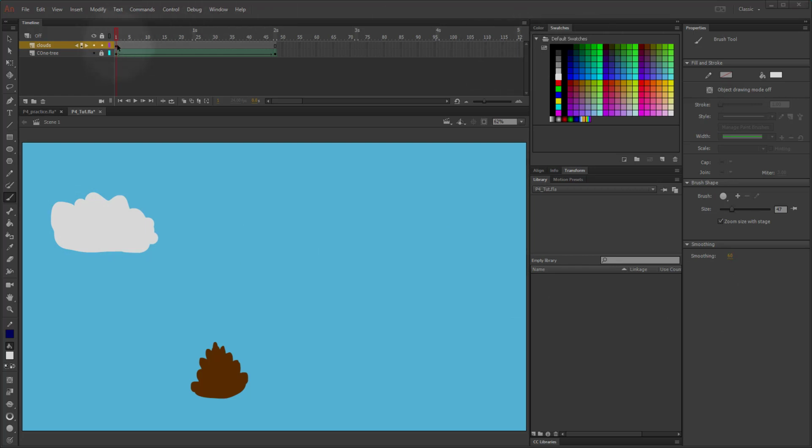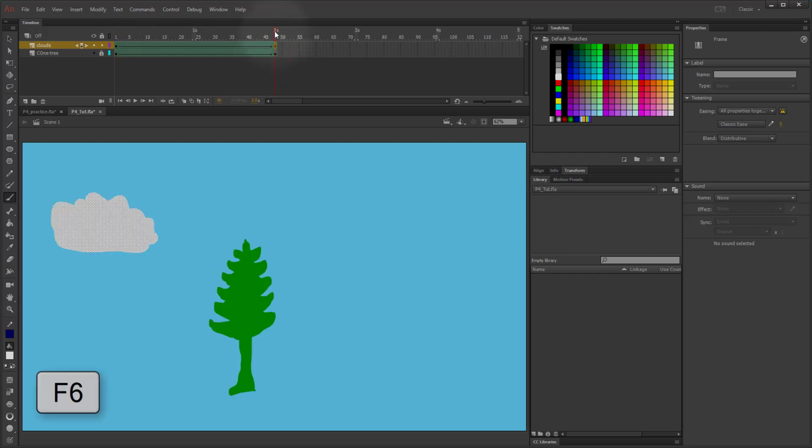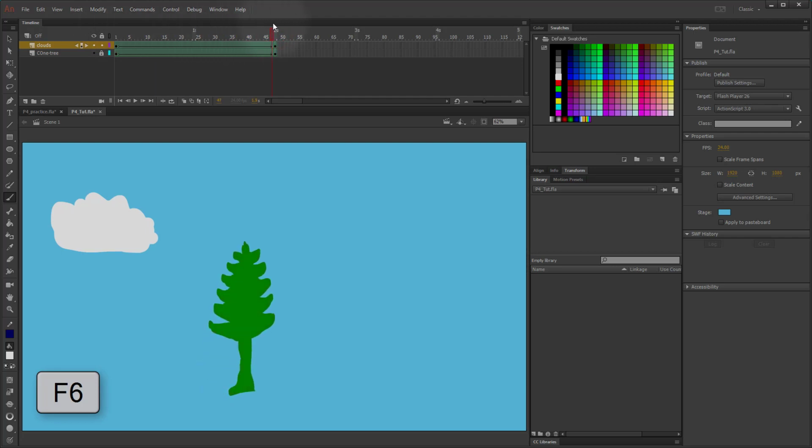Okay, so I am going to right click here, create shape tween, and then we can see it's just a dotted line, but I want it to be that arrow. So I need to come to the 2-second mark and I need to press F6. But nothing's happening because I haven't made any changes to my cloud. Actually, I'm going to turn the eye off on the cone because I think that will be a little distracting while we're working on the cloud.